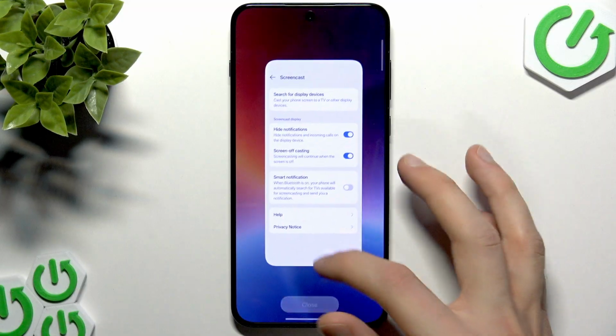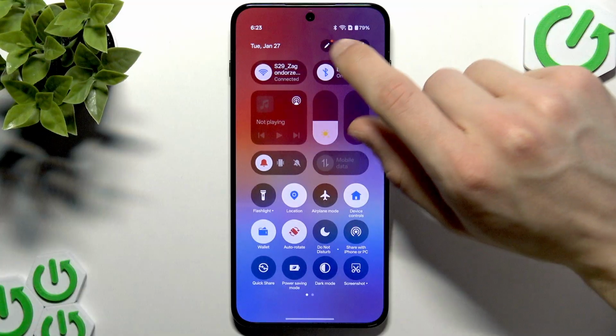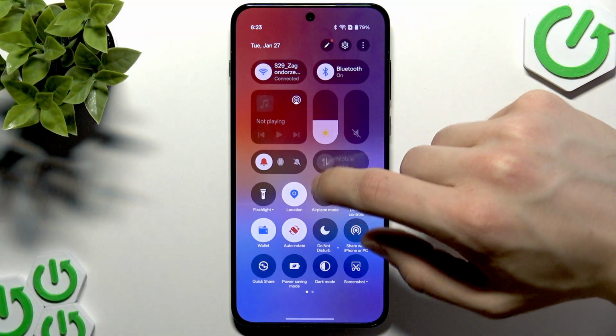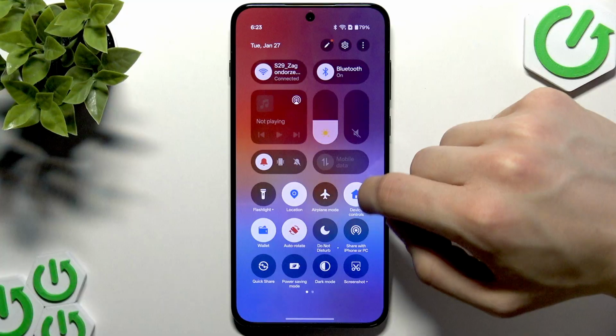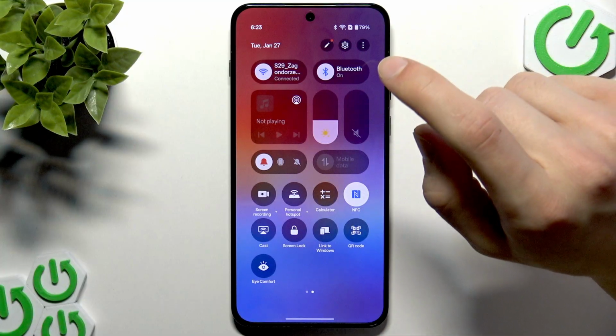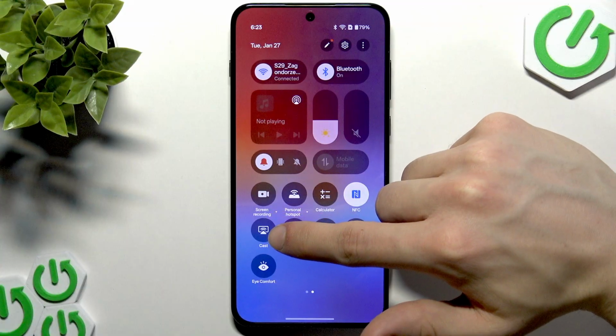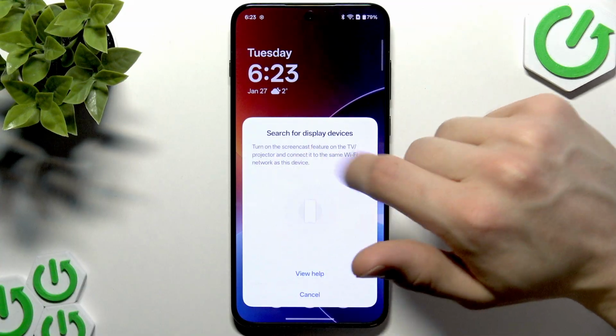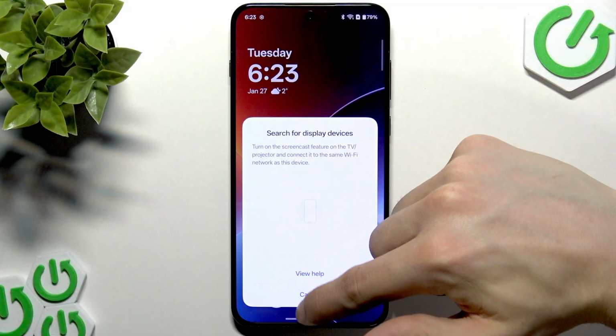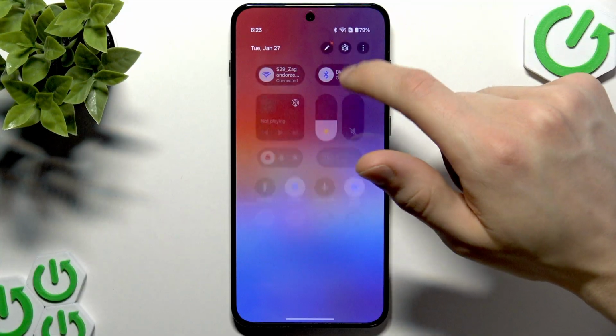Now, besides, you can also access this feature quicker by swiping down the control center and looking for the screencast feature here. So for me, it's on the second page. Here it is. So we just have to tap on it and wait until our smartphone finds an available TV.